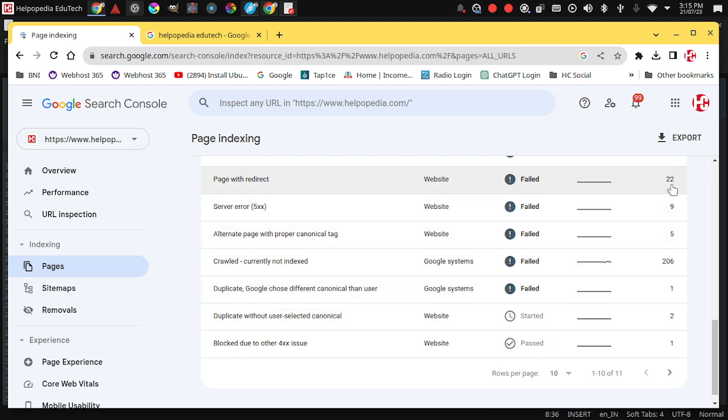Over here we can see 22 pages, 9 pages, 5 pages, 206 pages, 1 page, 2 pages, 1 page. So like this, I need to go to all the errors and select these URLs, and I can tell Google to remove all these URLs if the URLs are removed.